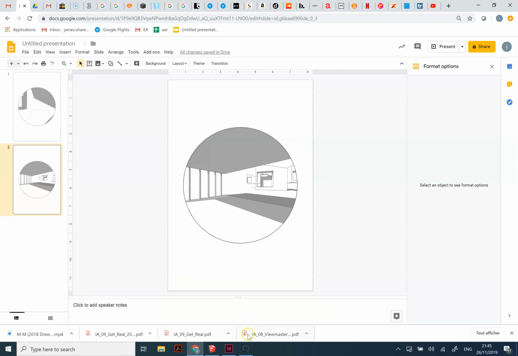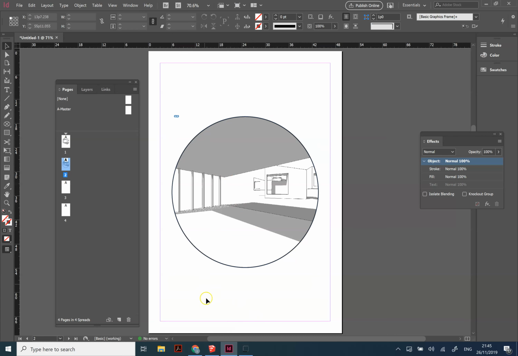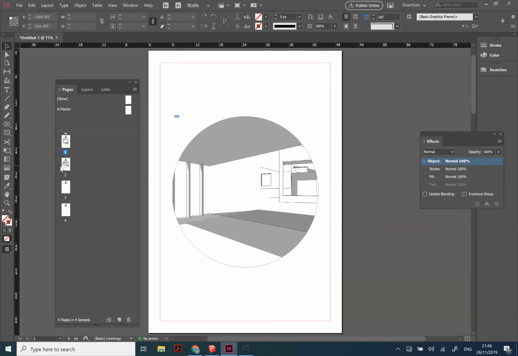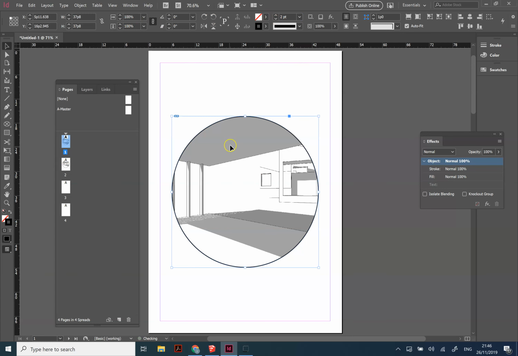So whether it's in Google Slides or in InDesign, you can make a circular frame, and you want them to be the same on each page, so the position isn't changing. The position of the circle isn't changing. All that we're seeing is the change in the field of view between the two. So you're going to have 6 views altogether, because there's 3 for your single point, 3 for your 2 point.